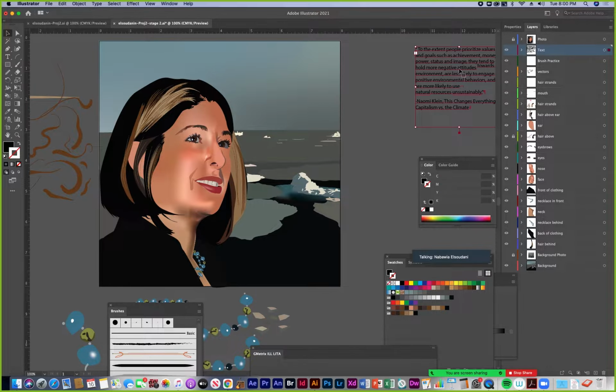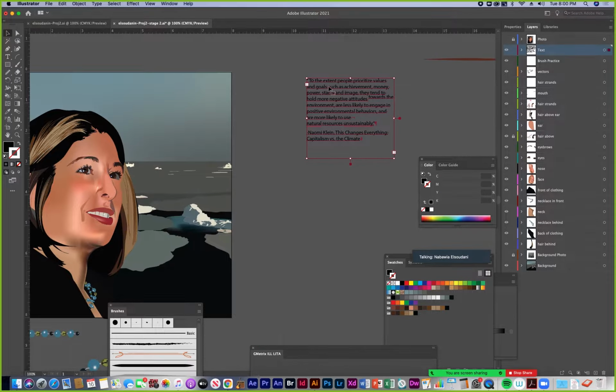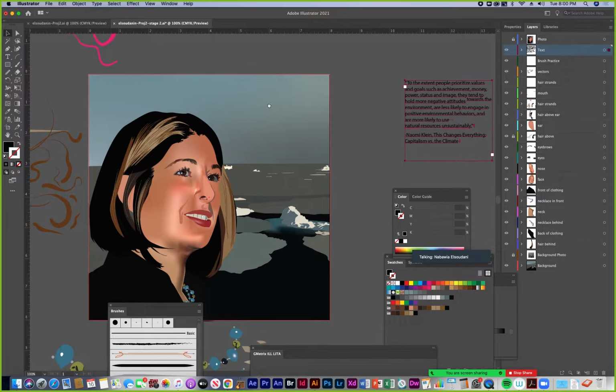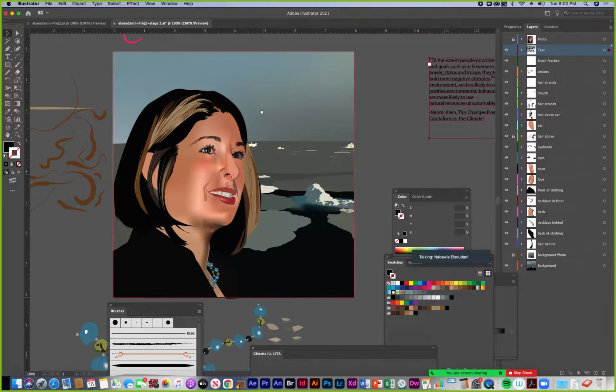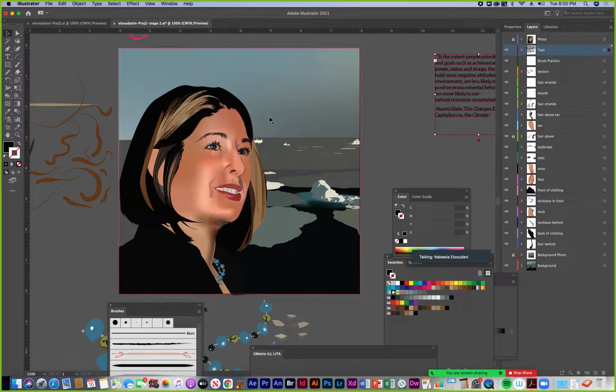And I have this quote here, one of her quotes that I got. And now I'm going to think about the placement. We talked a little bit before about placing the text where the image is directing the viewer to look. So she's looking up and kind of to the right. So this would be an ideal spot for text.